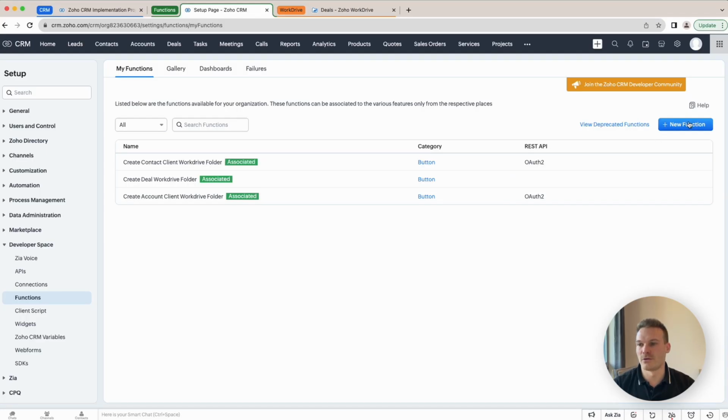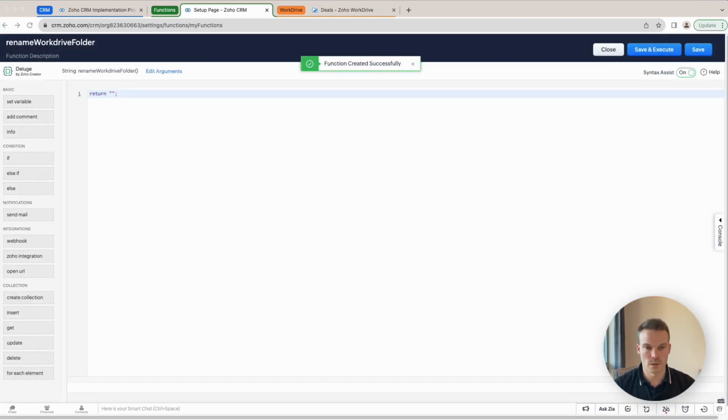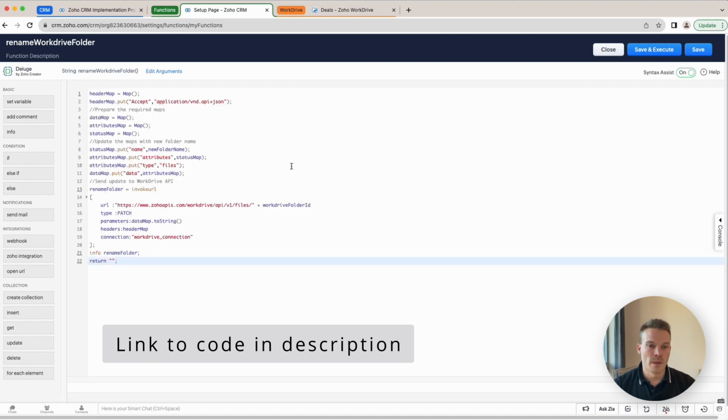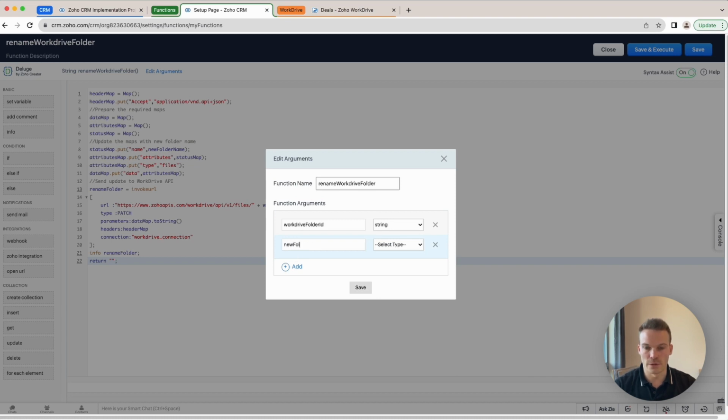First thing we're going to do is create a new function. Now this one here is just going to be called rename WorkDrive folder. And what we're going to do here is put this one here as a standalone and then click create. We'll just copy in our code and we're going to create our arguments. Now we're going to have a WorkDrive folder ID of a string. And we're also going to have a new folder name. And this will also be a string.